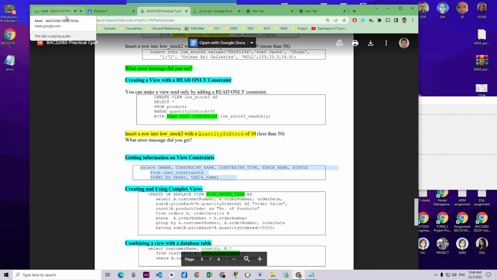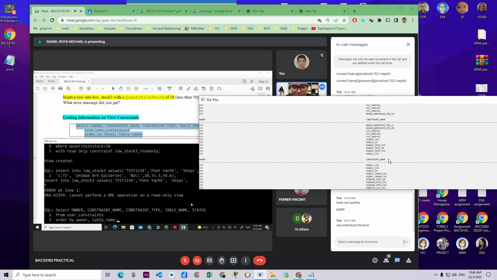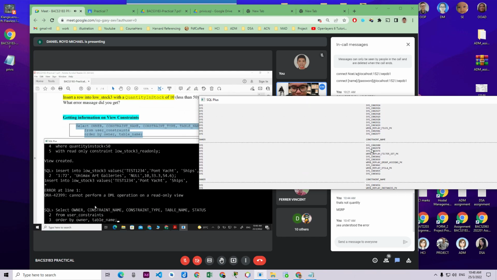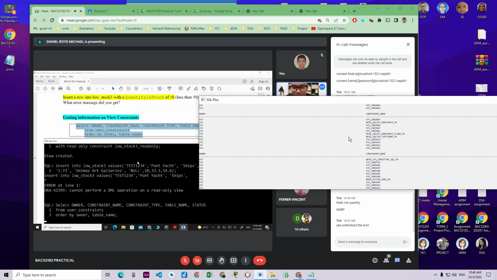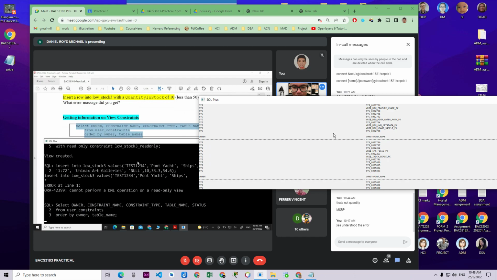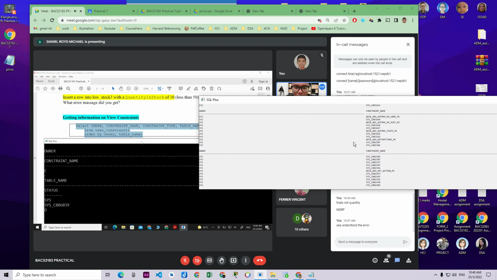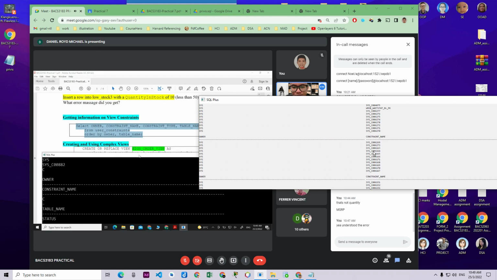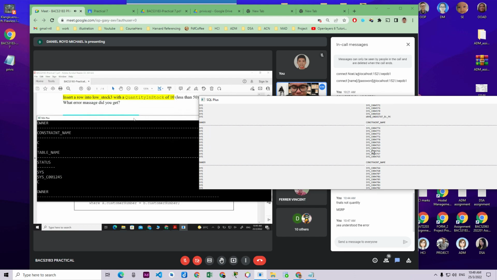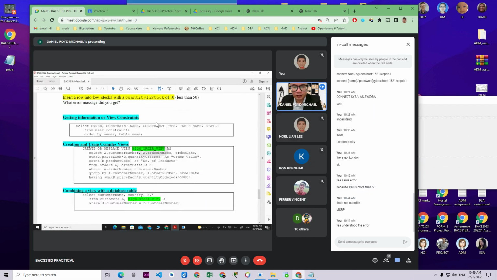Alright, so now I'm going to select the owner, constraint name, table name and status from user constraints, order by owner and the table name. And what do we get? Okay. Let it run.